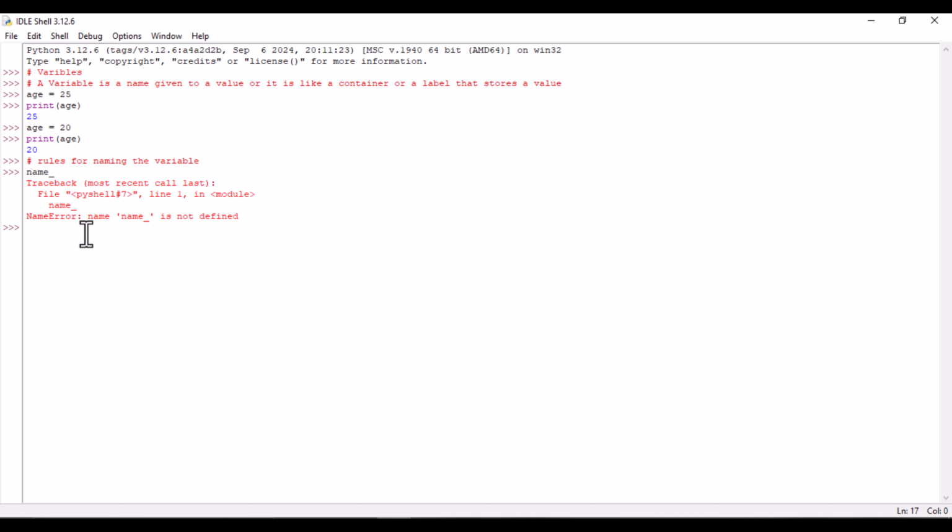It throws an error because I didn't assign it a value. So if I say name equals to 22, it is correct. And if I say underscore name and assign it a different value, it is always correct. But it will never start with a digit. So if I say 12 underscore name equals to 22, it will throw me an error: syntax error, invalid decimal literal. So the name of a variable will never start with a digit or numerical data.